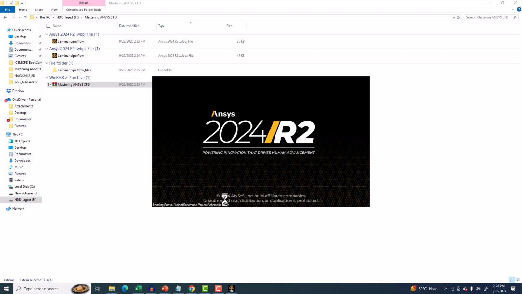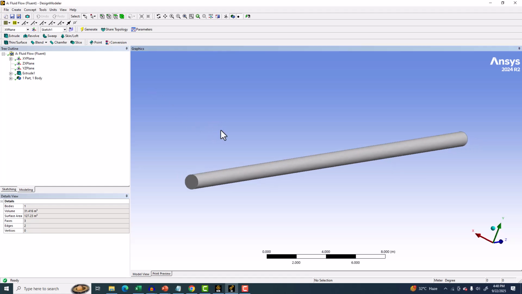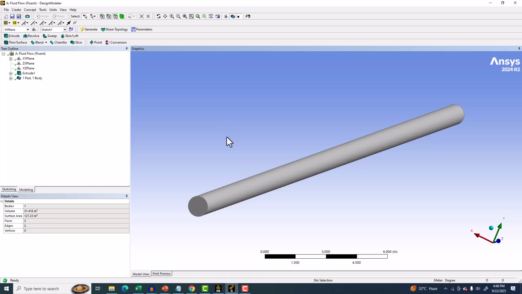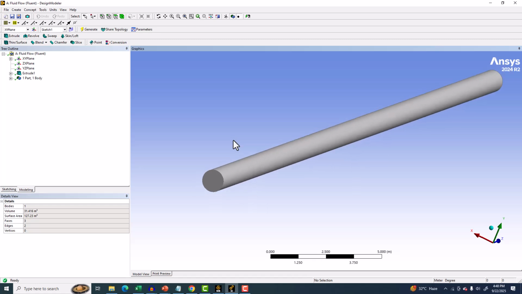Okay, now we are going to the geometry. We will go through the different things here, but the first thing is that I will complete the geometry and we will go through some basic meshing and first simulation. And that we will do very quickly.